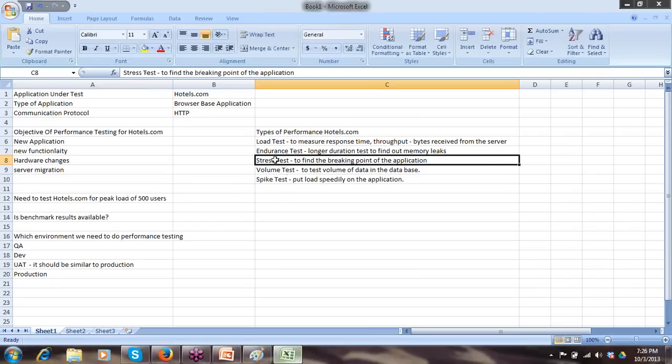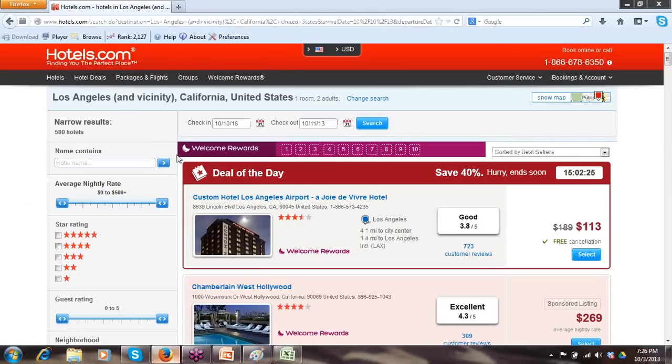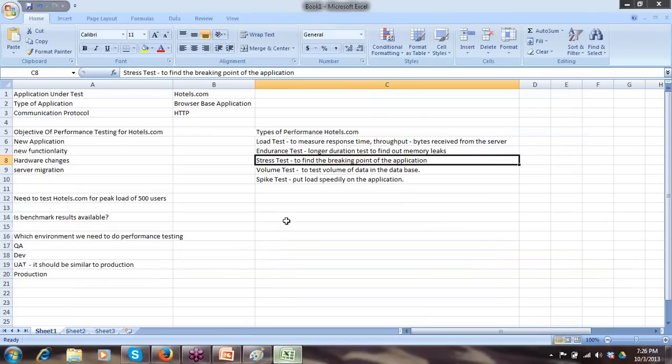Then the stress test. We are done with testing of 500 users, but what if we increase the users, say 500, 600, 700? At some point there would be degradation in the performance of the application, or the server would stop responding. That is the stress test.